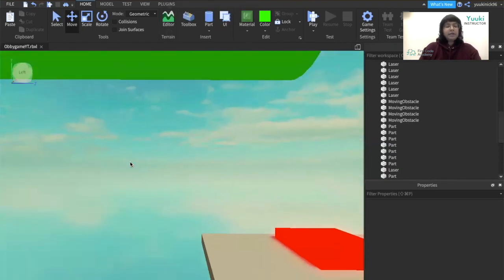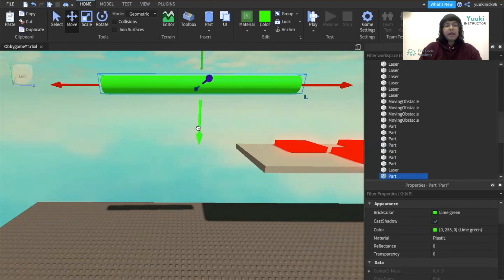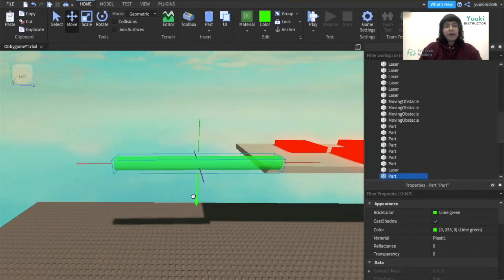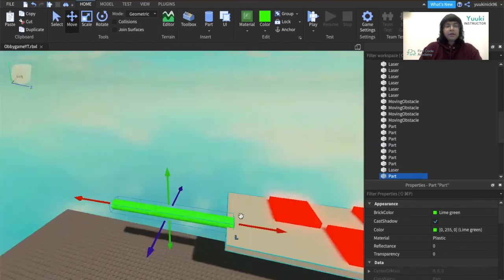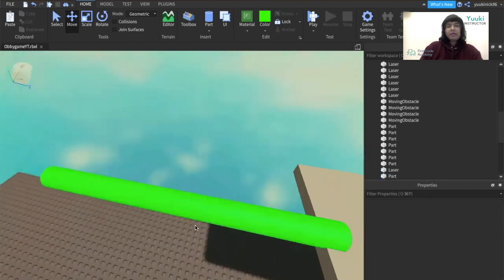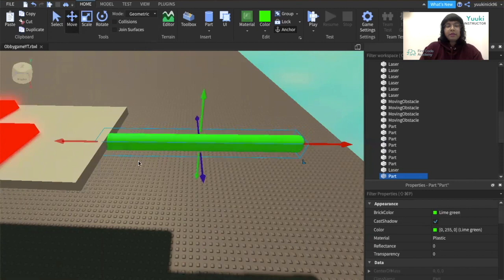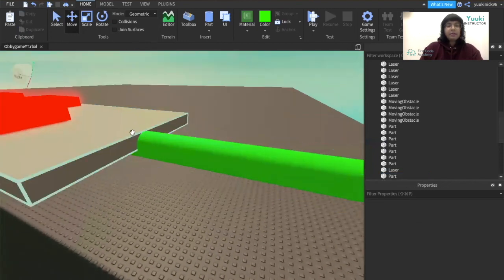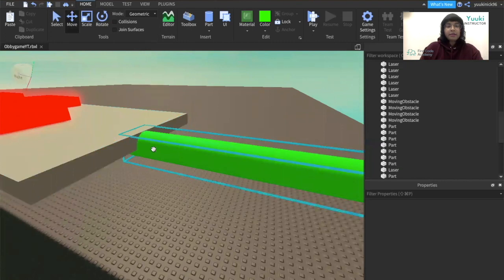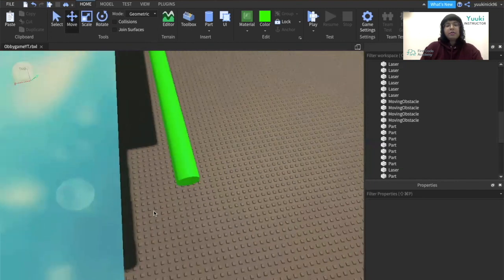Right now it's a little bit away from the platform, so I'll just click on move again and bring it down using my green arrow. Like that. So there's no height gap between this platform and this platform. Alright, now once the player comes to this one, the player has to jump to the bottom.